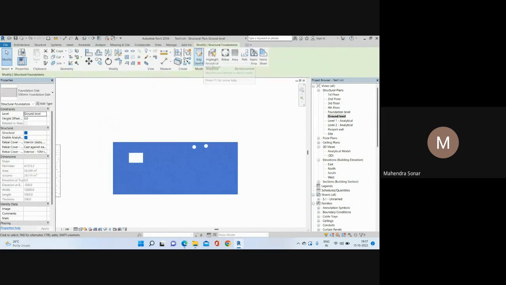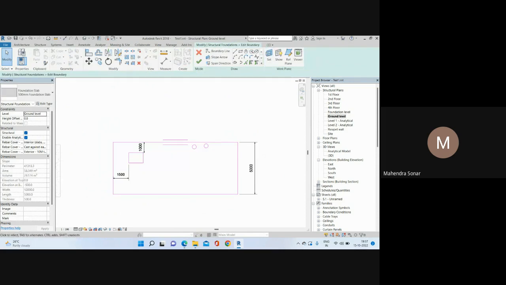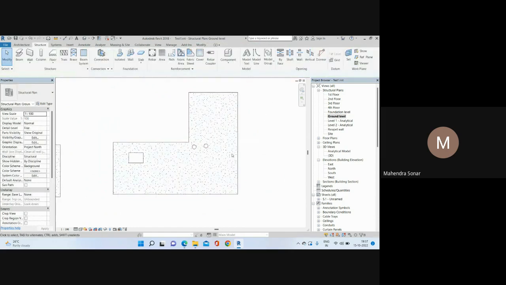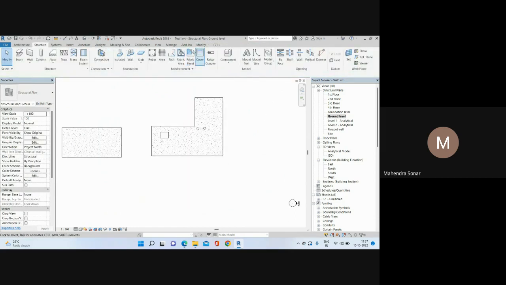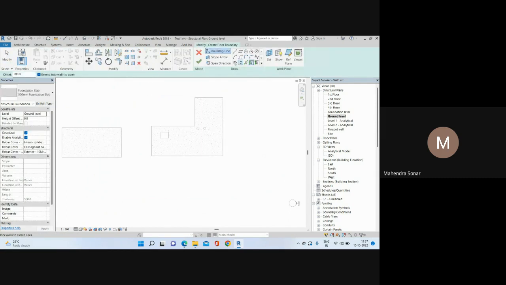So if you go here, if you want to add an opening, you can use this option. Suppose if you want to modify to a different shape, you can just modify it, you can give dimensions as per your requirement. Suppose my slab is an L shape slab, so I can modify this, like. So if you go again, structural, then foundation slab, this function is similar for both the slabs.